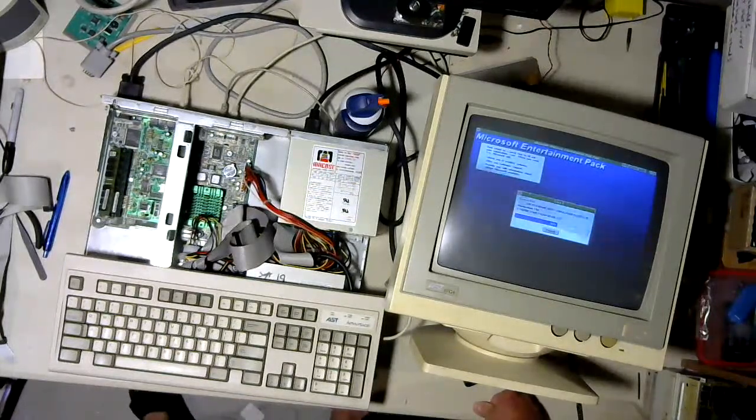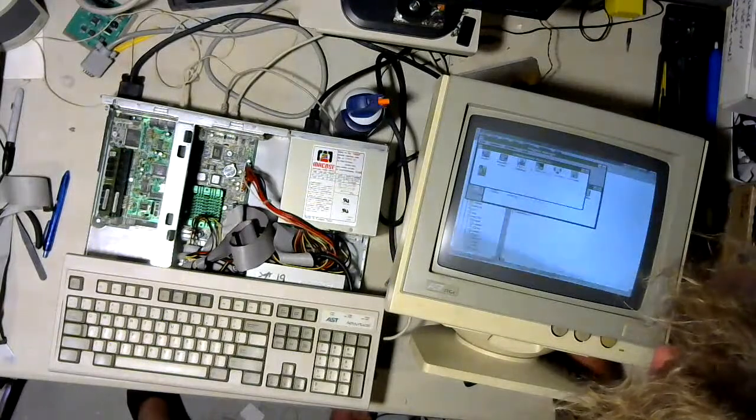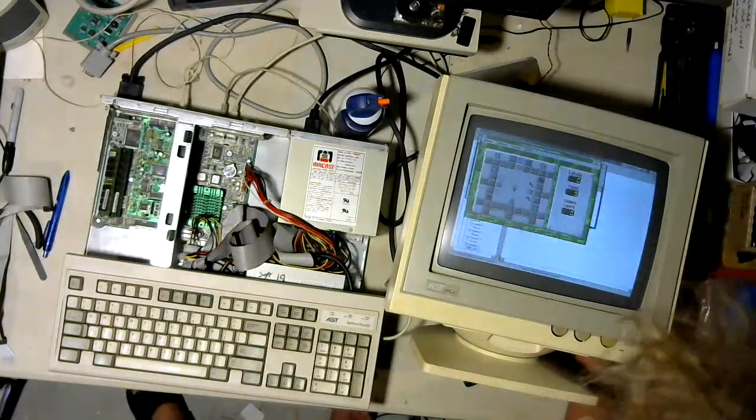And it's already on disk 2, which is good. Nice. Chips Challenge on this one. Sweet. Let's play it.